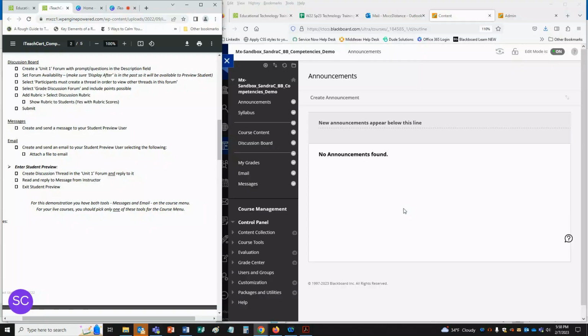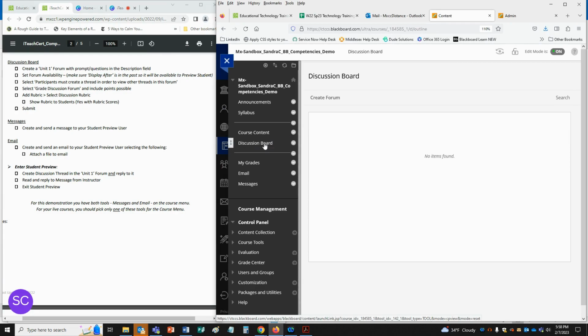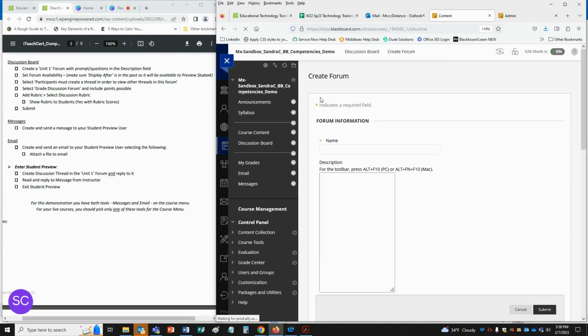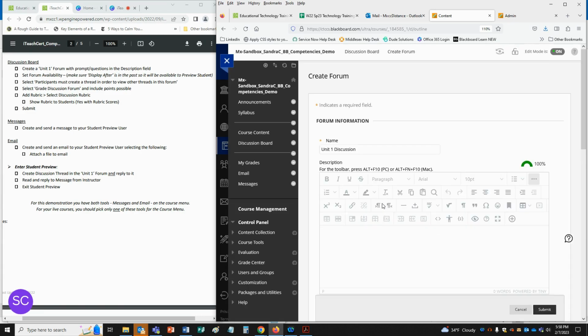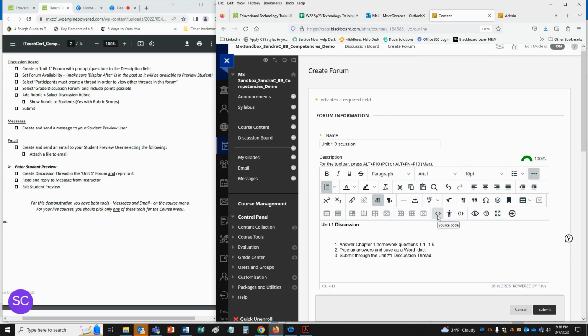Discussion board. Create a Unit 1 forum with prompt questions in the description field. So from here, I will select discussion board in the course menu. And on this discussion board page, I'll click on the Create Forum button. I will give this new forum a name of Unit 1 discussion, and then I will either type or copy and paste any text I have ready here.